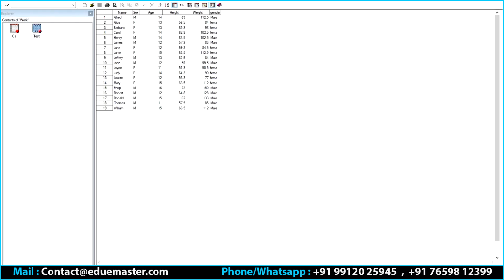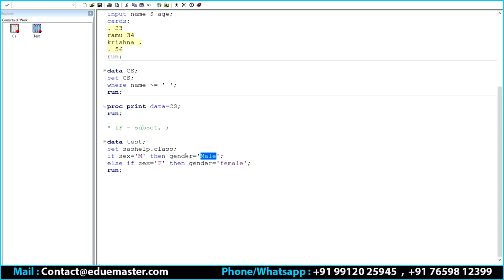Open this test, see? You have to declare the length, because of the output method, it will fix the gender length to 4 characters. Because it is reading the first value as male, which is 4 characters, it will fix the length as 4 characters. So either define the length here, define the length of gender variable. Length of this gender variable, dollar, define it as 6.